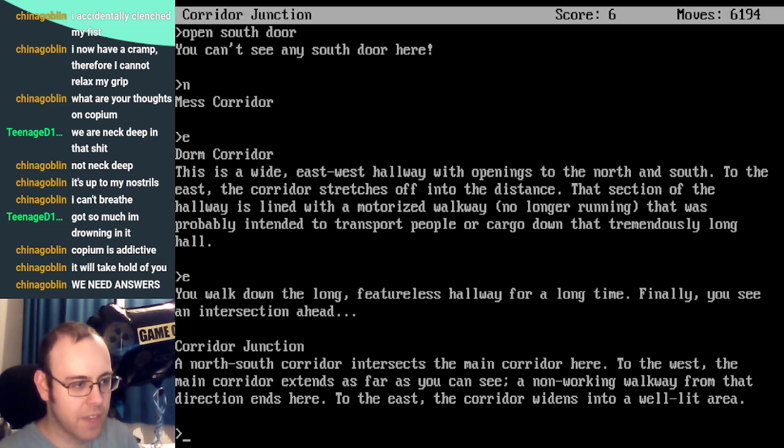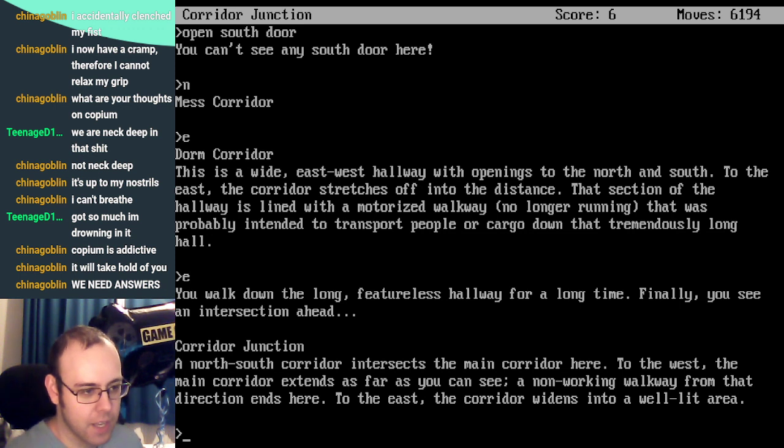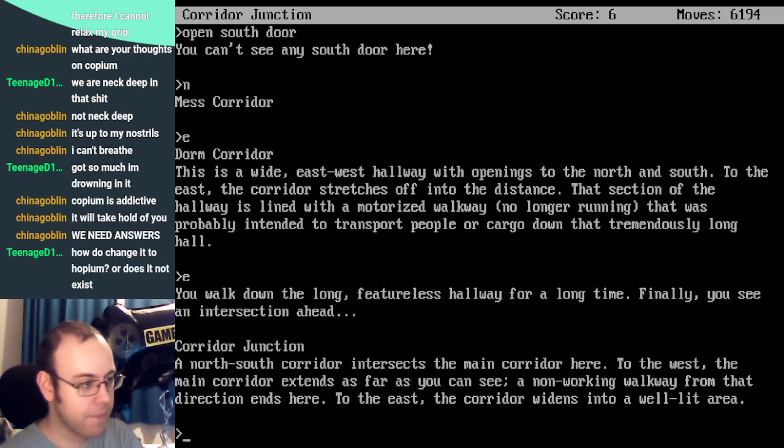For a long time, finally you see an intersection ahead. Corridor junction. A north-south corridor intersects the main corridor here to the west. The main corridor extends as far as you can see. A non-working walkway from that direction ends here. To the east, the corridor widens into a well-lit area.